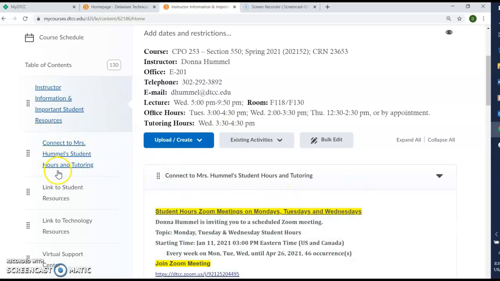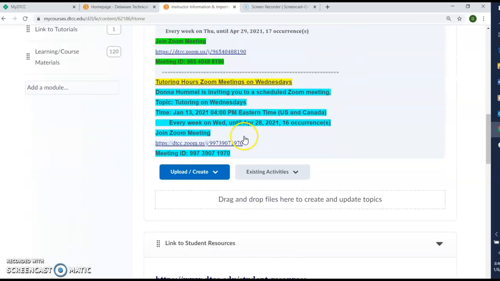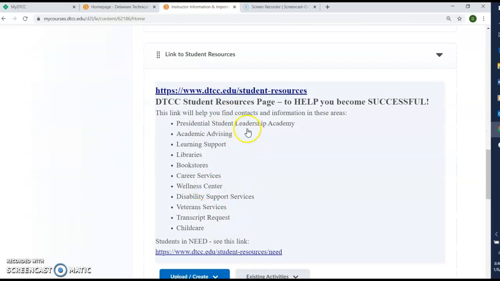Again, here's another location for Mrs. Hummel's student hours and tutoring. Okay, right here, a link to student resources. Very important website. It's good for you. Click on this and it takes you to this window.